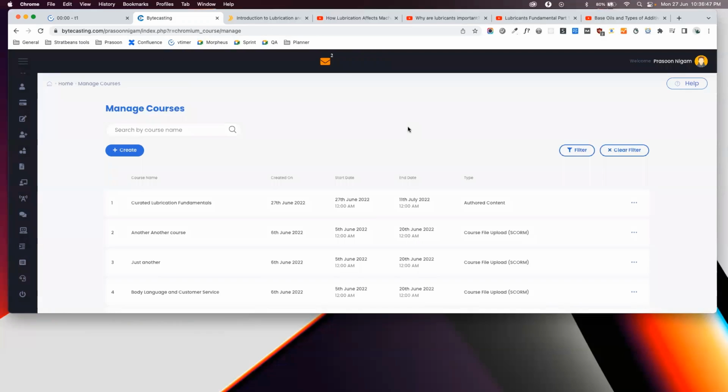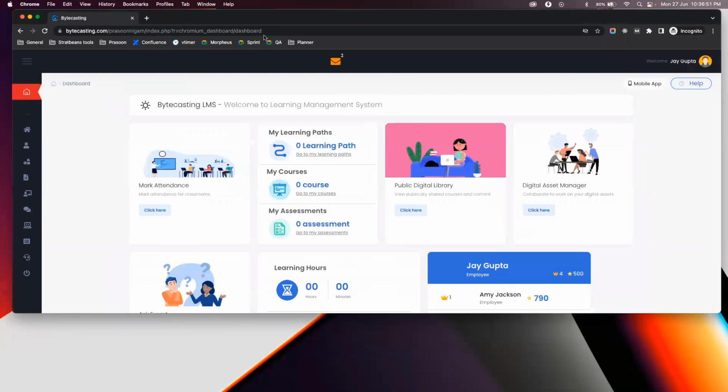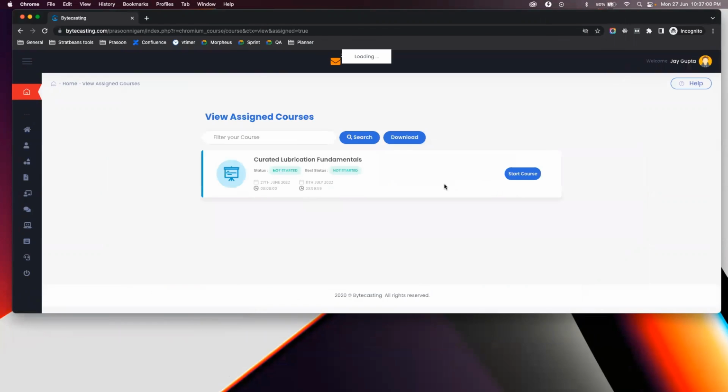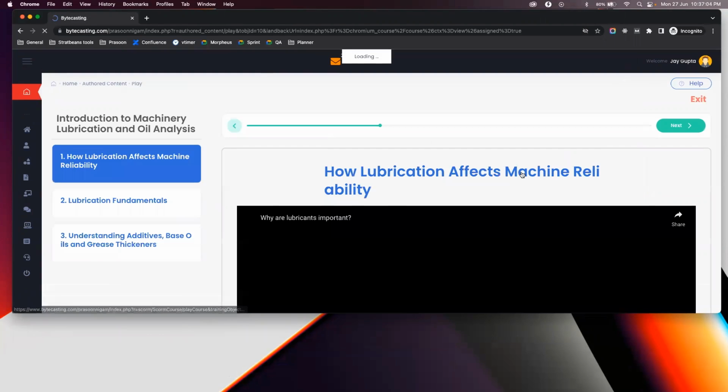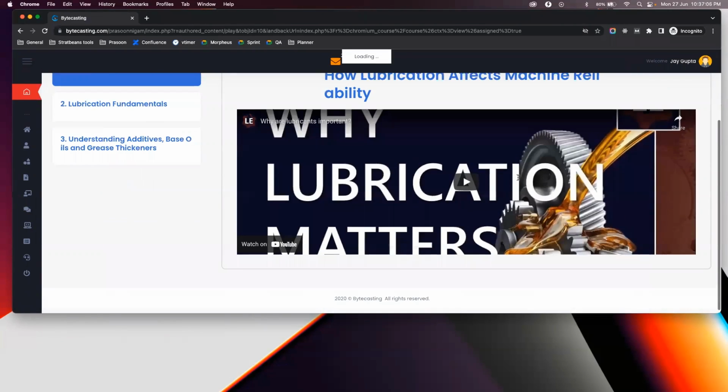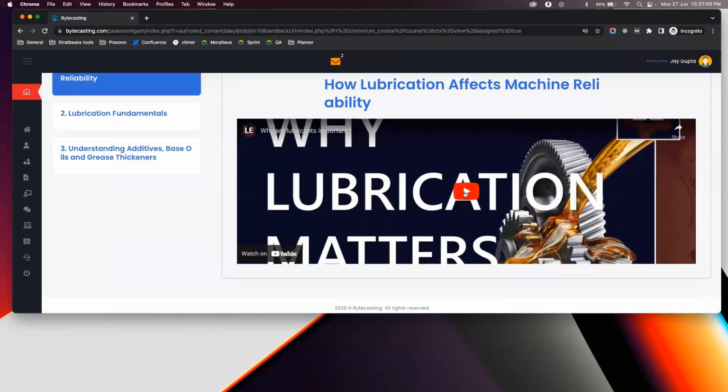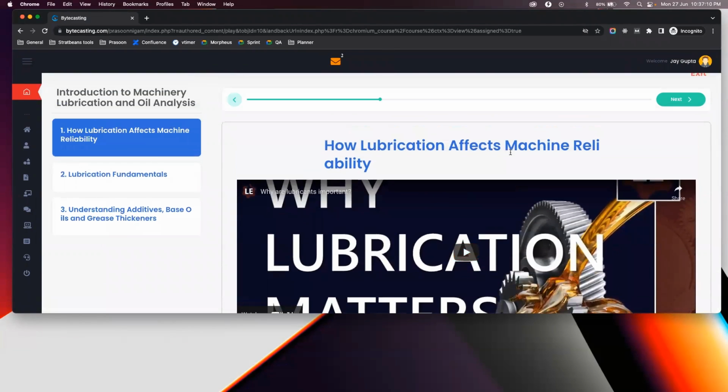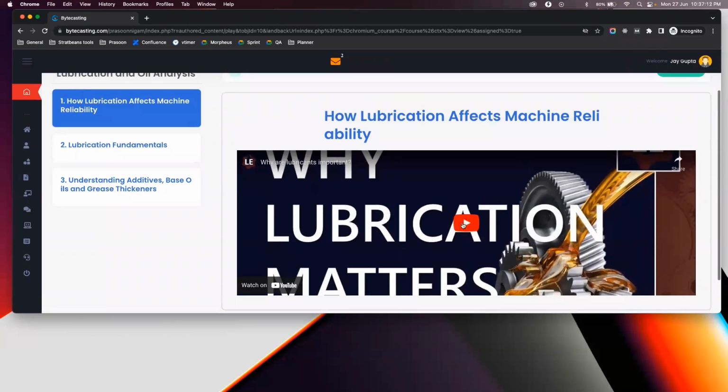Now let me go to another screen where I have already logged in as one of the users that have been assigned. And let me refresh my screen, and you see you suddenly have one course over here. Let me go and do my course. So I am Jay, and let me start my course. So if you see, as I start my course, I get to see the first video, on how lubrication affects machine reliability. I can see this video.